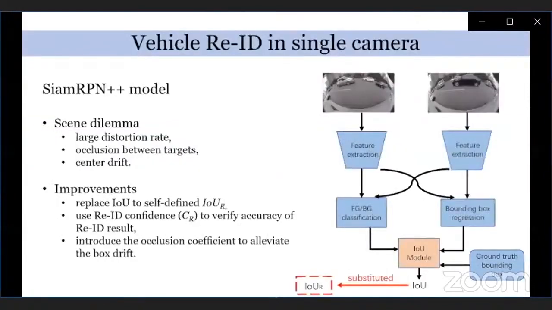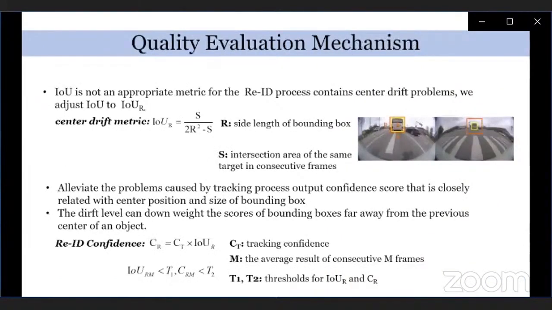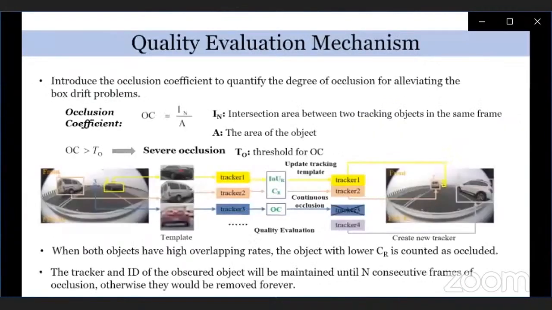First, let's take a look at the single-camera vehicle Re-ID task. It aims at matching vehicles from the same view in consecutive frames. We optimize the same RPM++ model in the picture on the right. The ROU is replaced by ROUR to adapt to the Re-ID task. And Re-ID pays more attention to center drift than tracking. We adjust the ROU to a centric drift metric and suggest the Re-ID confidence to verify the accuracy of the Re-ID result. Then, to alleviate the box drift caused by occlusion, we introduce the occlusion coefficient.